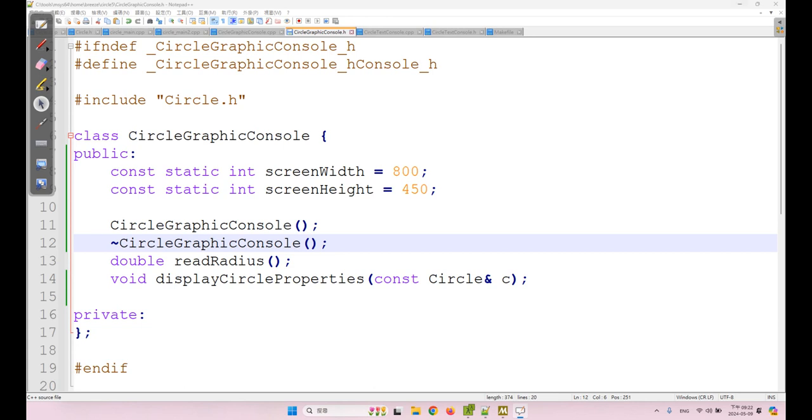So here in the graphic console, we use const static. So we define two immutable and class scope constants. A static means it is associated to the class, not to the object. So in the circle graphic console, we have two constants. One is screen width and the other is screen height. So we can use this to initialize the window.